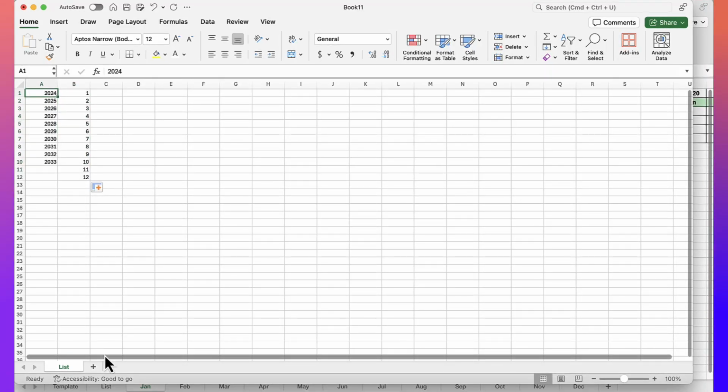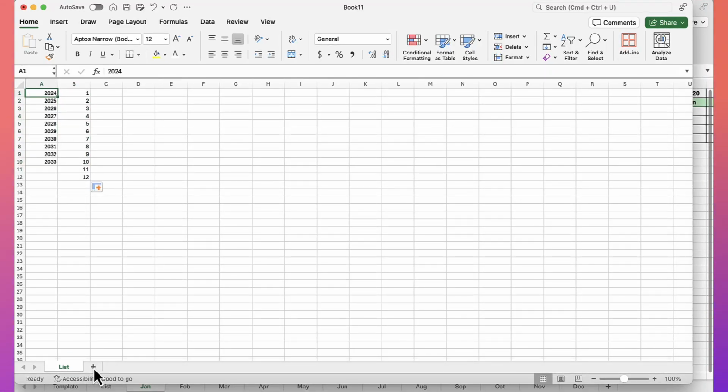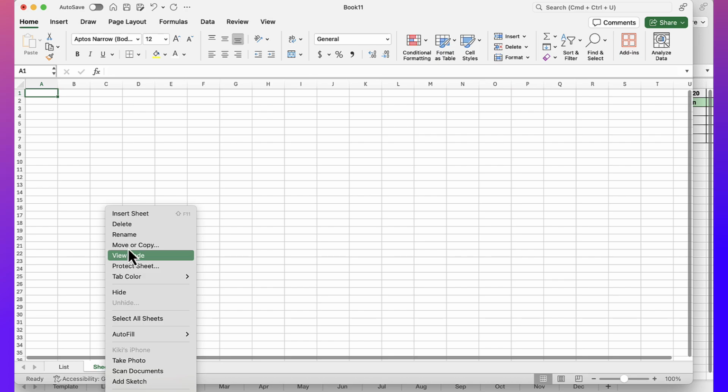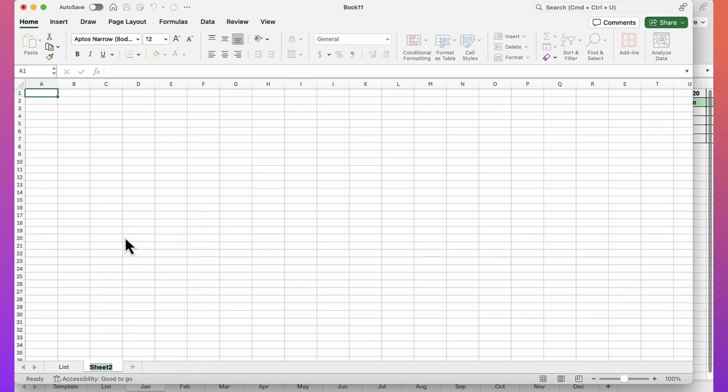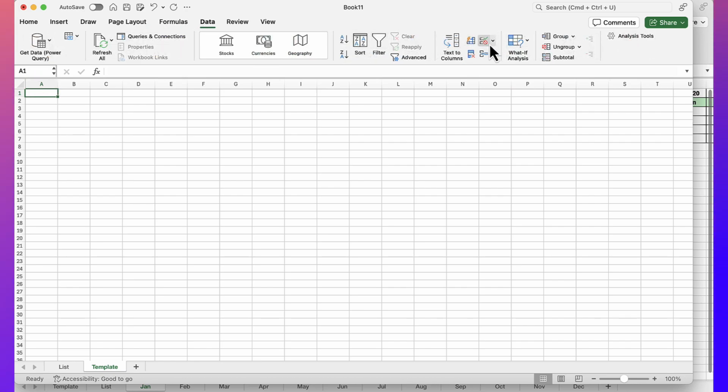So let's go to the next tab. We'll create a tab, and this is going to be the actual template that we're going to use. So I'm just going to rename that to Template. All right, so let's start with our first drop-down, which will be the year. To create the drop-down, you just need to go to the Data menu, and then there's a Data Validation option.